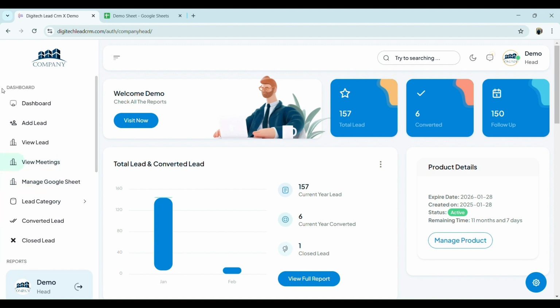Then our main section that comes up is add lead, view meetings, manage Google Sheets. This is the whole main section, in which you can manage all the things, the pipeline of all the leads, etc., how to update, how not to. I will explain the whole thing.